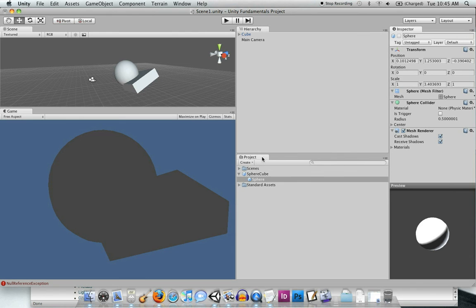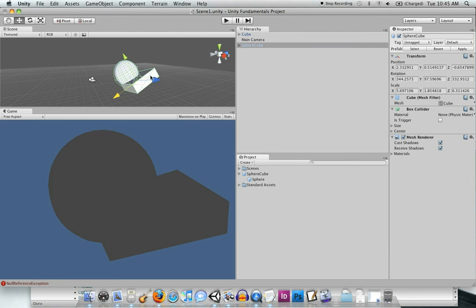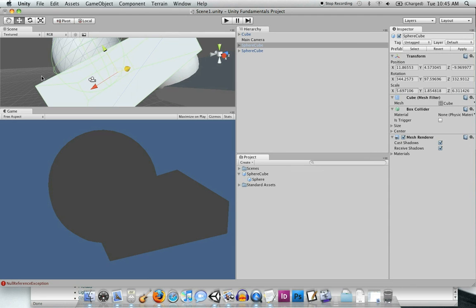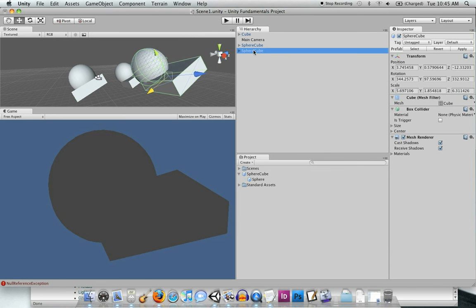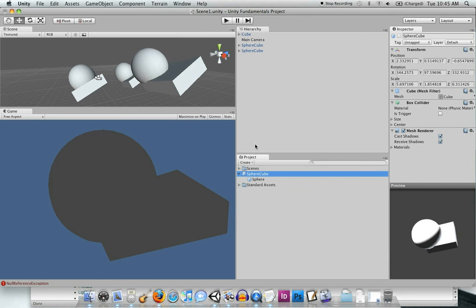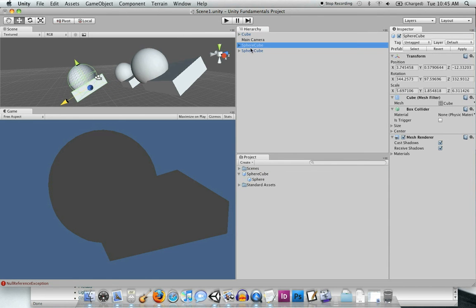If you want to make copies of this, you just drag the prefab from the project window into the hierarchy, and it appears in the scene view. Or you can drag it just straight into the scene view, and it will also appear. And then it'll automatically populate in your hierarchy. These copies are called instances of this prefab. You can tell that they are instances of a prefab because they're colored in blue text instead of black.